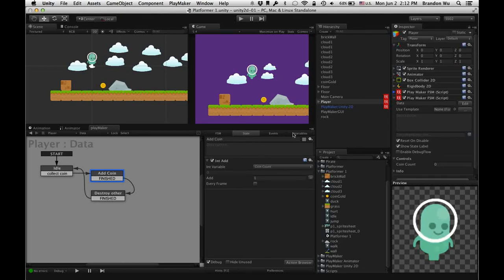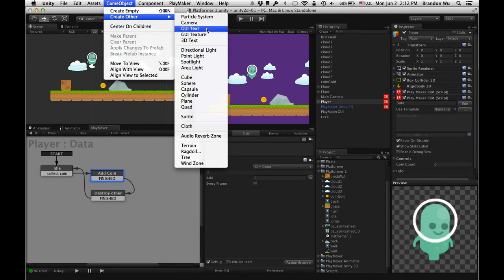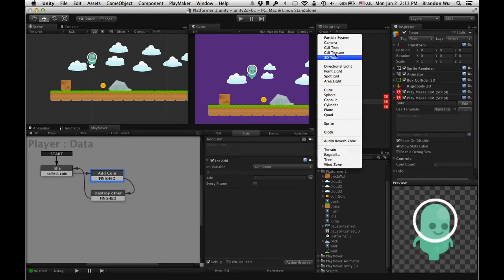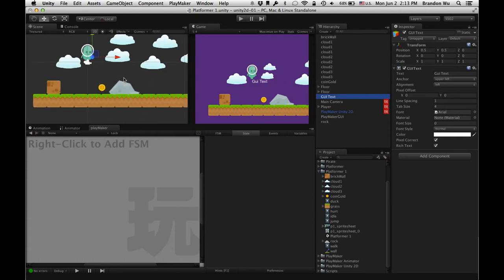Okay, now we want a representation of how many coins you have collected. So for that, we're going to create a GUI text. You can go to Game Object, create another GUI text, or from the drop-down menu in the hierarchy panel, go to Create GUI text. As soon as you add it, you can see that there's some text in the game view, but not in the scene view.